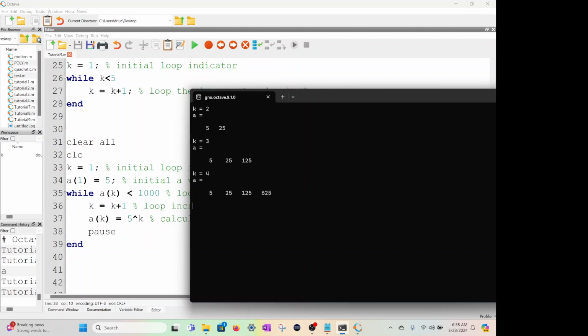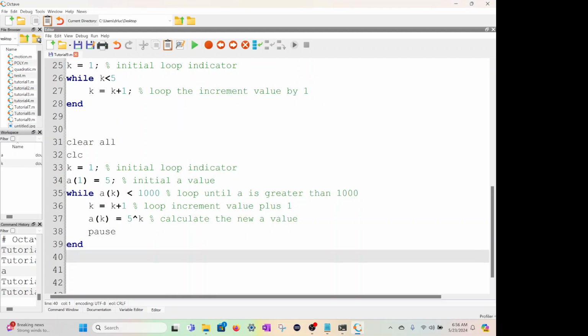Keep going. K is 4, a is 625 now. That's still less than 1,000. We'll run it one more time. K is 5, and a now is 3125, so the loop will stop, because it's no longer less than 1,000. Cool. All right, let's do something else.